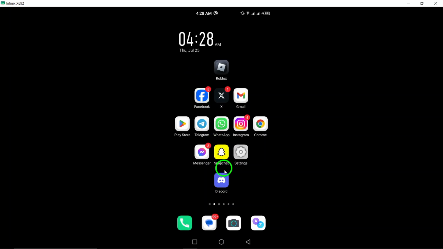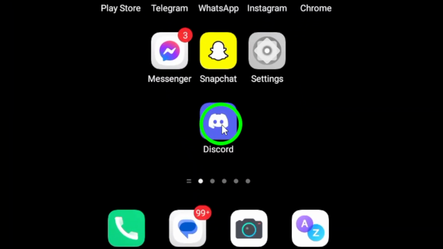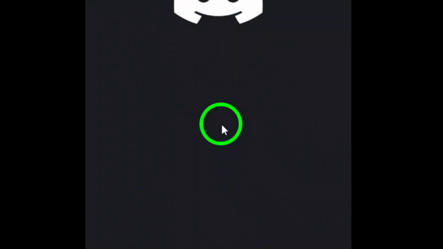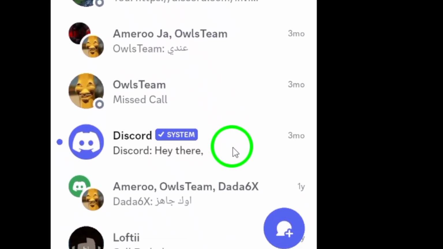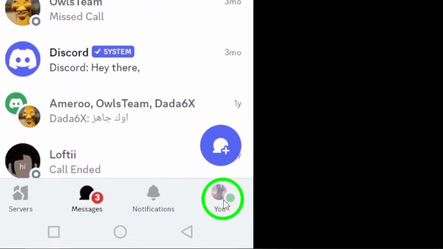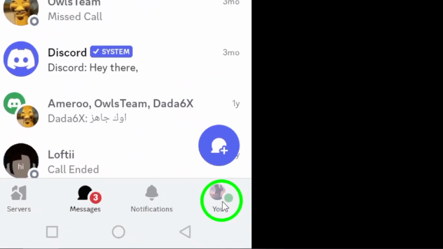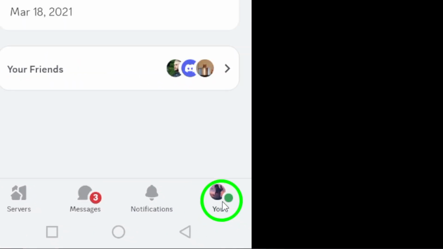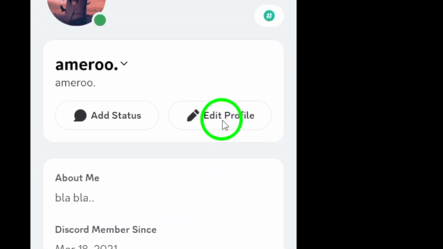First, go ahead and open the Discord app on your Android device. Make sure you're signed into your account. Next, look for your profile picture at the bottom right corner of the screen. Go ahead and tap on it. This will take you to your user settings, where you can make changes to your profile.